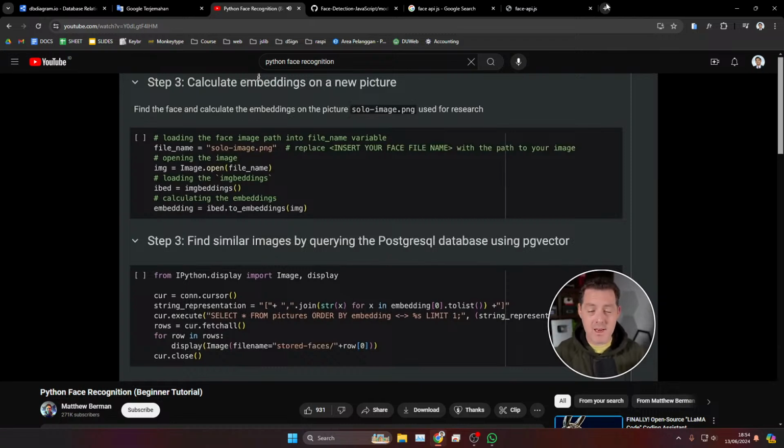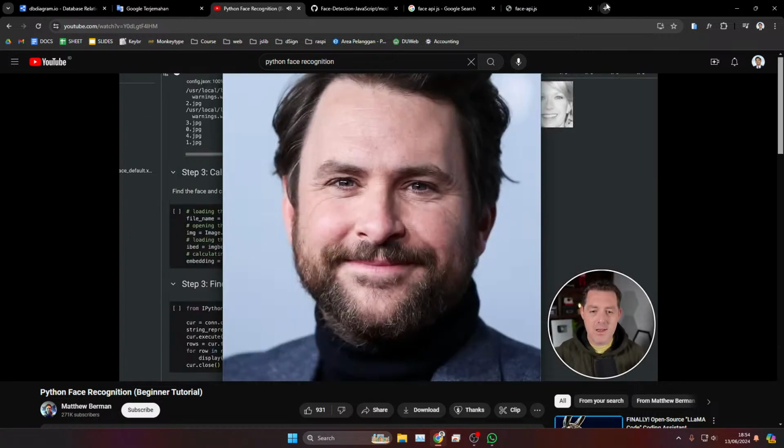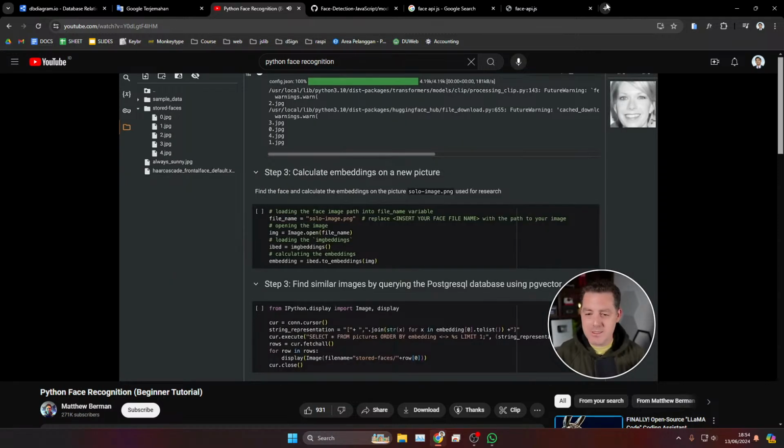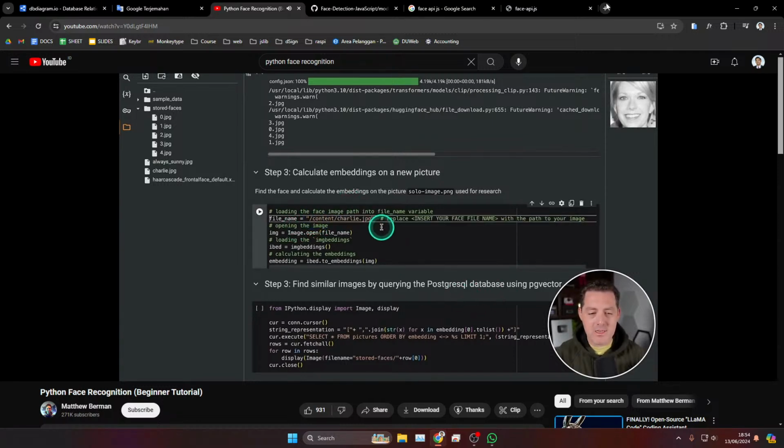Now we want to get a new picture of someone from that original photo and see if we can match it. Now to do that, I grabbed this photo of Charlie Day and we're going to upload that to Colab and then we're going to convert it. And then we're going to look for matches. So let's do that. I'm just going to take it and copy it over here by dragging and dropping. And we have charlie.jpg. I'm going to right click on it and say copy path. And then right here where it says file name, I'm going to highlight that and replace it with charlie.jpg.